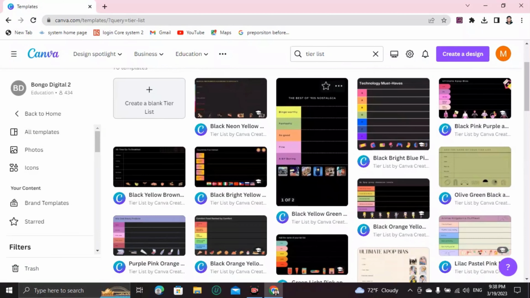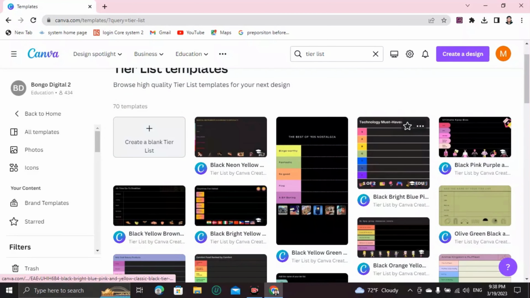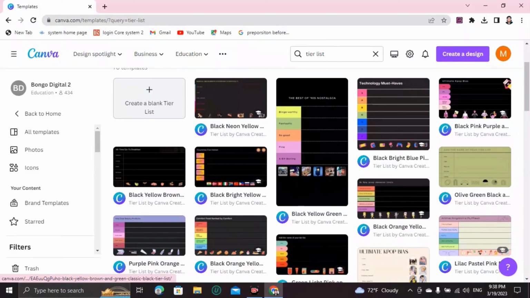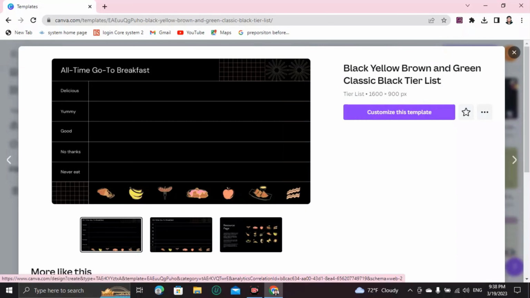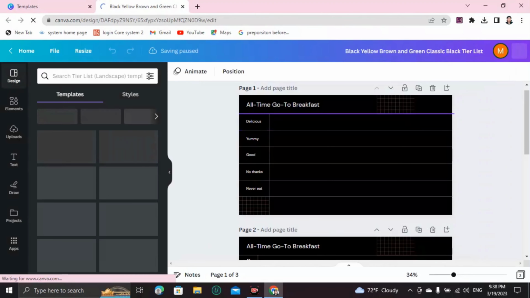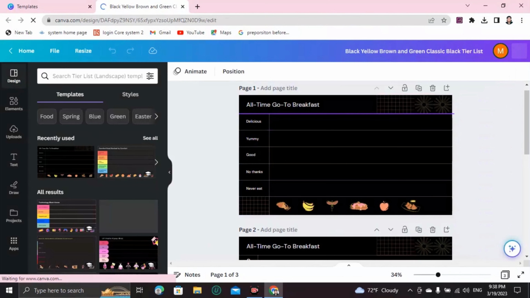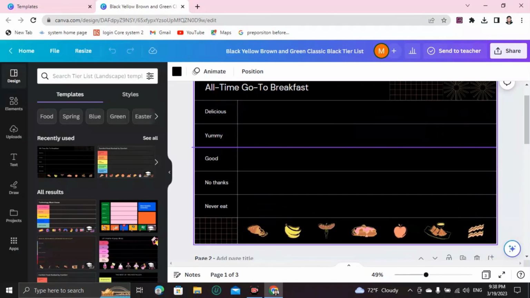Then you will find many templates of tier lists, which you can choose according to your preference. So let's choose one. Let's choose this one. If you want to customize this, just click on customize this template. Then if you want to zoom, just click on this and press control on your keyboard and scroll up with your mouse, and it will zoom like this.